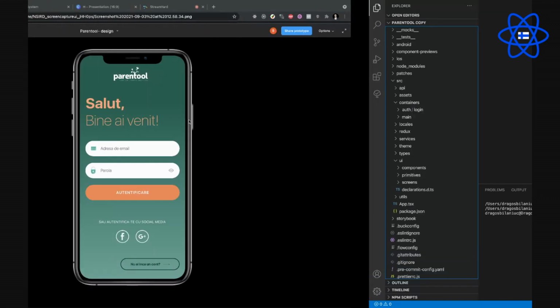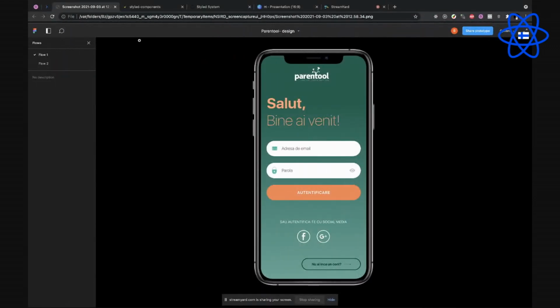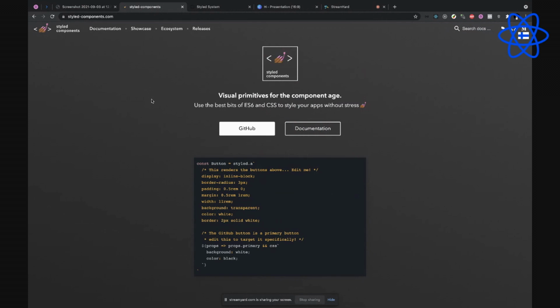And the best solution to this problem that I've come across so far, without the use of external libraries, so a more bare-bone approach, would be the combination of two libraries called styled-components and styled-system. While styled-components is, well, basically visual primitives from the component age, it lets you create pre-styled components that you use as primitives for the rest of your app.